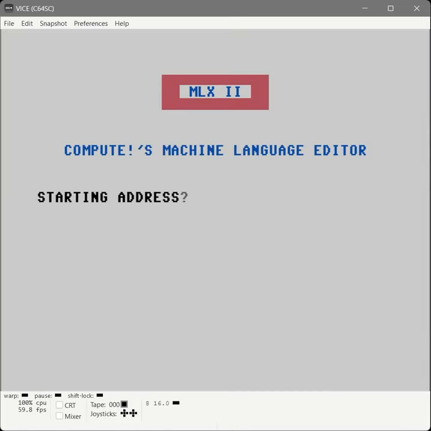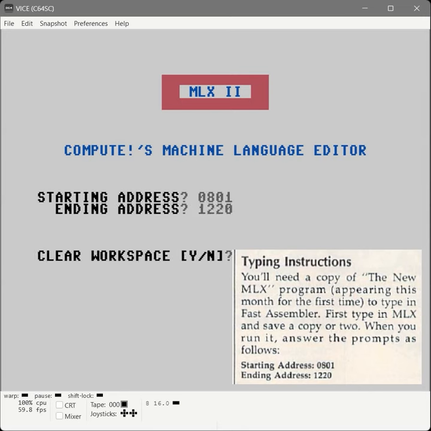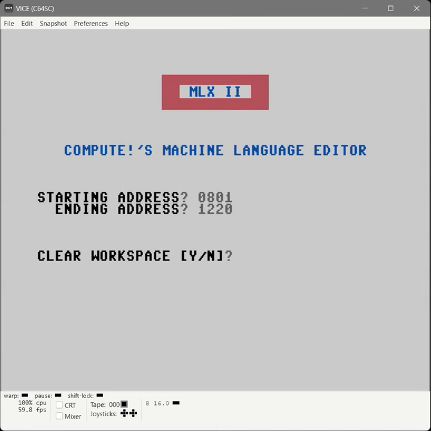So in the instructions, they tell you to put the starting address of 0801 and the ending address of 1220. Then it's going to ask you if you want to clear the workspace. What this does is it fills that entire memory address range with zeros. So we're going to click yes.